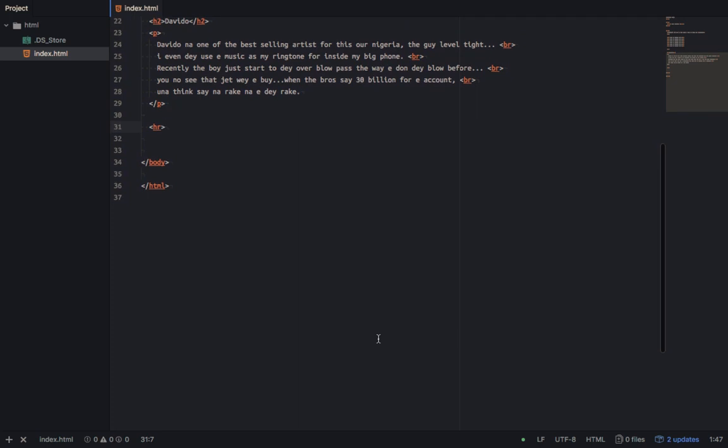Inside HTML, there are three types of lists. The first list is called the ordered list. The second one is called the unordered list. And the third one is called the definition list, or description list.